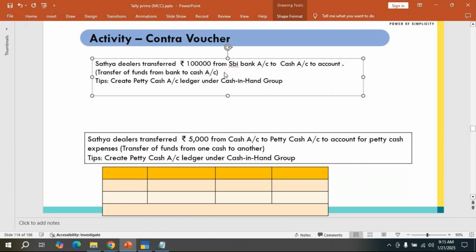Satya dealers transferred 1 lakh rupees from SBI bank to cash account. Okay, so Satya dealers transferred 1 lakh rupees to cash account. Here in cash we are going to receive it in the form of cash. That's why cash account debit, SBI bank account credit. Like this, we have to enter this one.